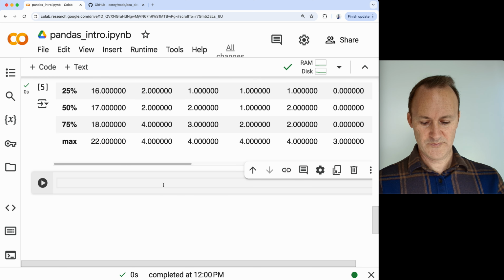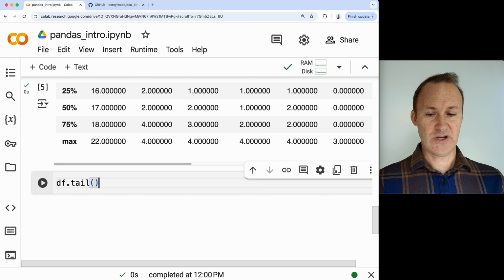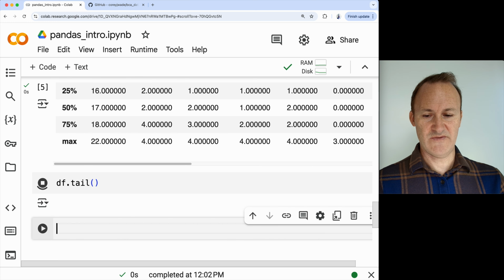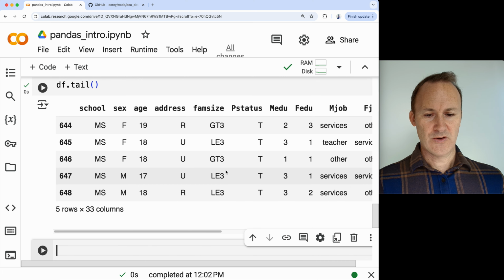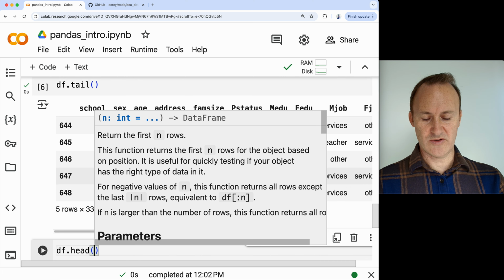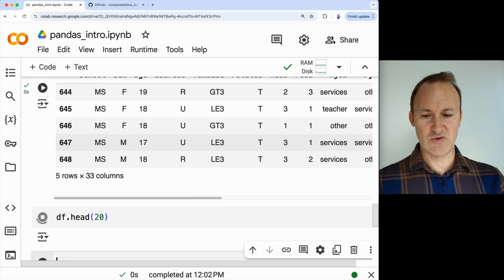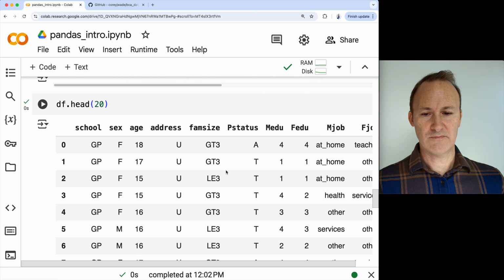If you want to see the last 5 rows of the data set, that's df.tail. Like .head gave us the first 5, df.tail gives you the last 5. What if you want to look at, say, the first 20? Well, inside of head, you could put in 20, and then it's going to show you the first 20 rows of the data.